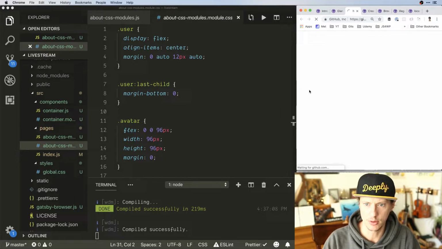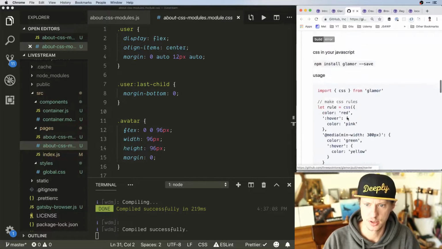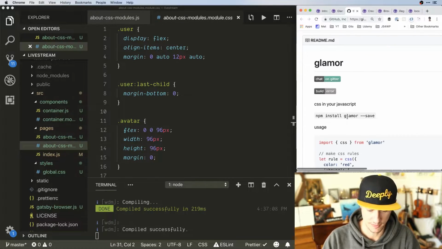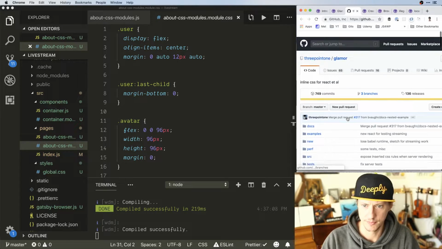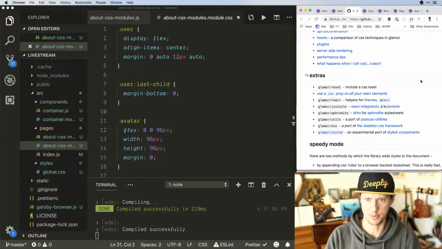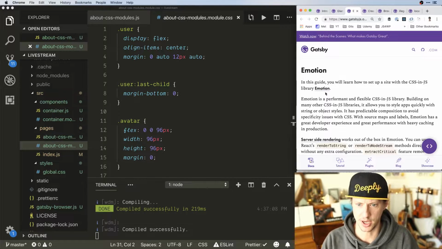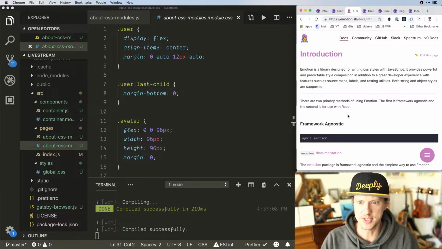One is Glamour, which I have not worked with so much. I'm trying to see if I could find the actual site for it. Yep. So, a pretty popular one, I think. I'm not as familiar with it. Glamour is not actively maintained. Oh yeah, Emotion, that's why I couldn't find it. Because this is the site I was looking for.